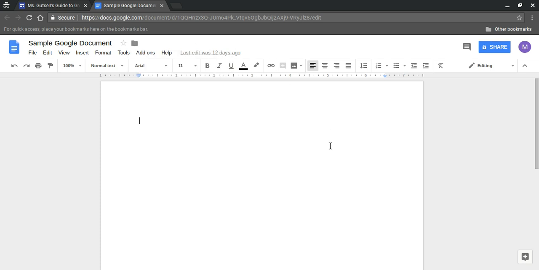And so that is how one can move their Google documents within their Google Drive without even leaving the Google Doc.